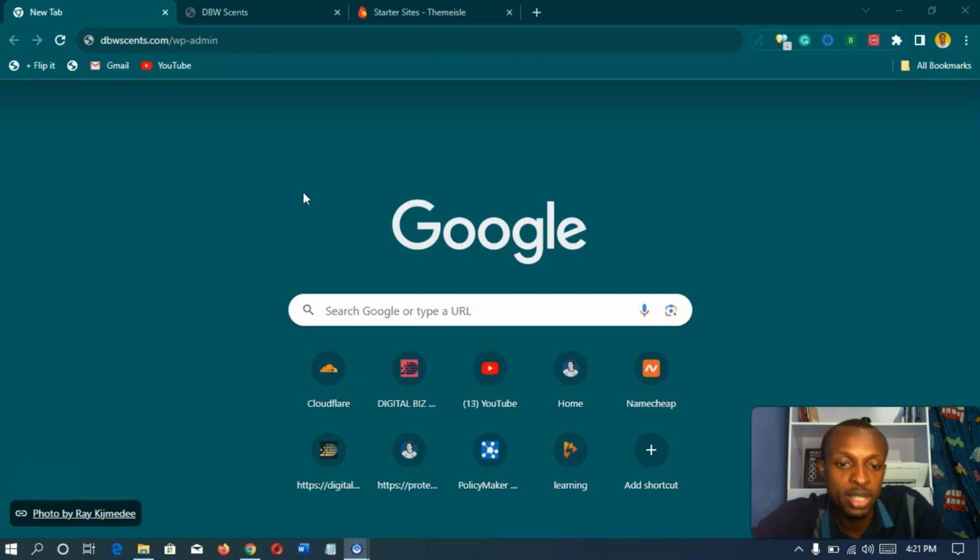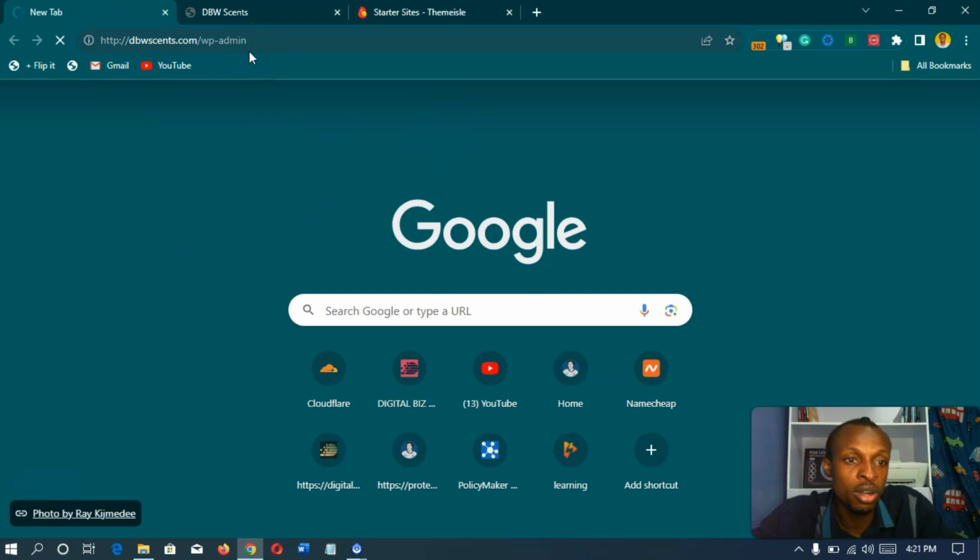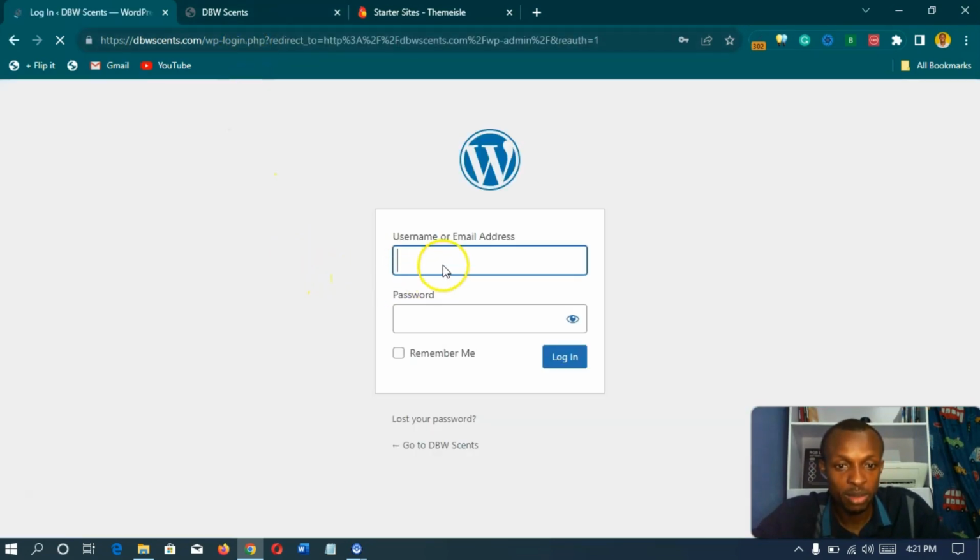Now, the first thing that you want to do is log into WordPress. It's the usual thing: your website name.com/wp-admin. Just type that into the address bar and hit the enter key. Sometimes it's going to ask you to log in. I have my credentials already saved here, so I'll just go ahead and log in.